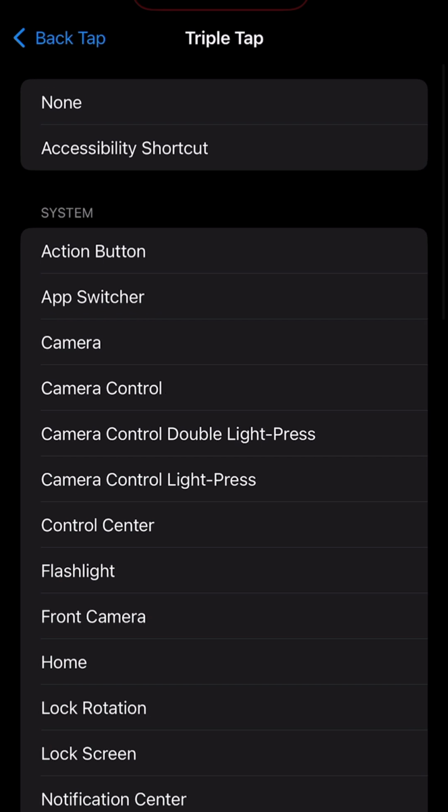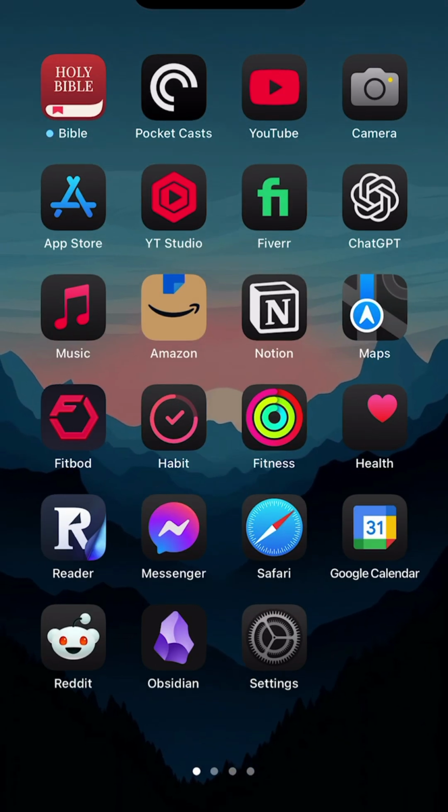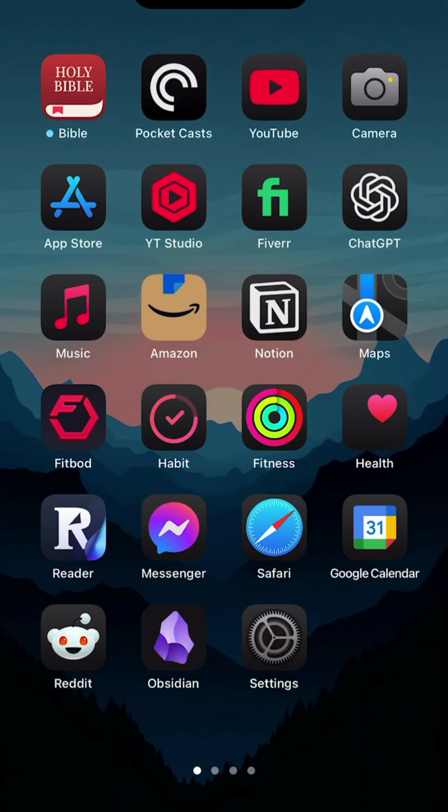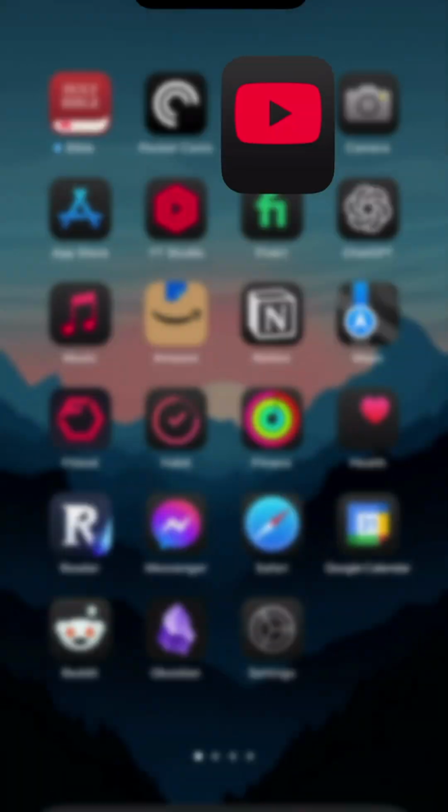Now my double tap opens up YouTube, but if I want to, I can go to triple tap and I can give this a new action. So I can go to camera and that's going to be my triple tap. So now when I go here, I'm on my home screen and I tap three times quickly. As you can see, my camera opens up. If I tap twice, YouTube will open up just like so.